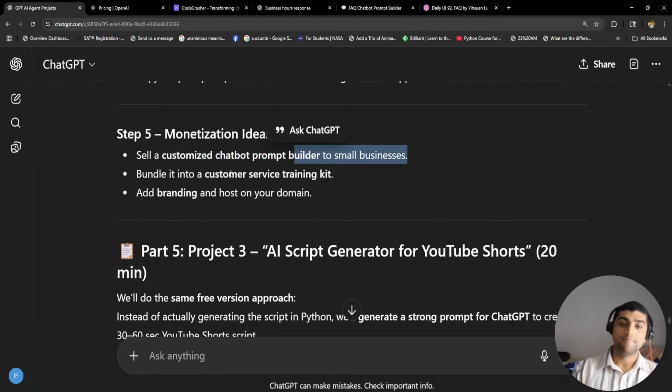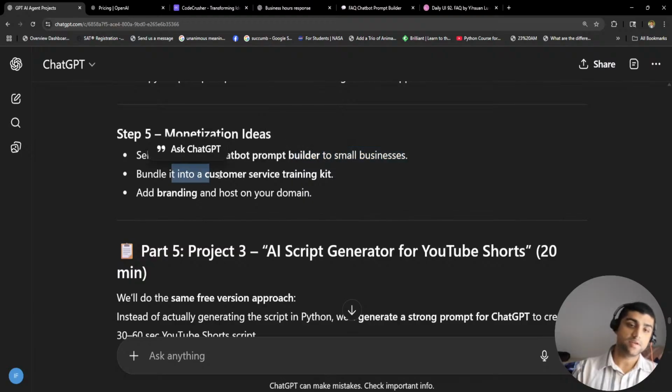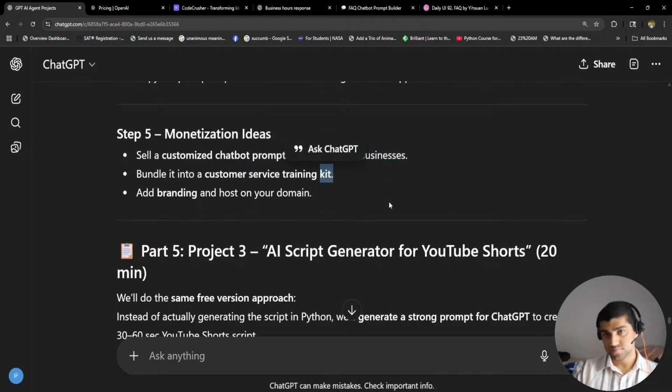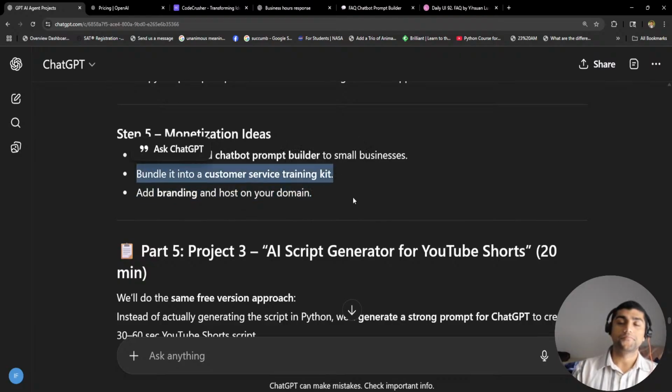What you can do is bundle it into a customer service training kit, right? Suppose you're hiring some employees in your company and they don't know that much about the frequently asked questions and answers. They can have some training through these models, which you can generate and build, and then sell off to small companies.